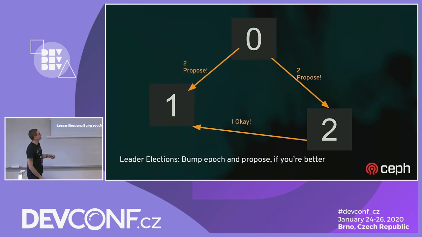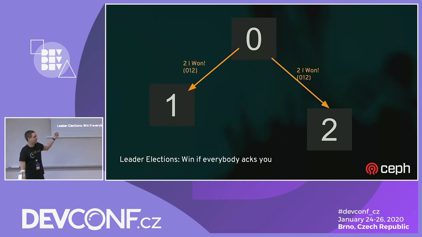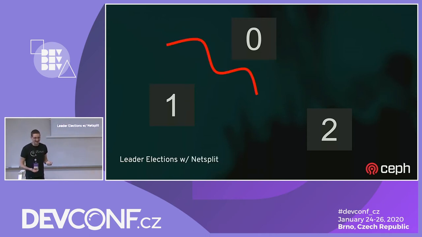But monitor 0 goes, hey, no, I'm a better number than you are. I want to be the leader. And so I'm going to bump the election epoch up again and propose to you and the other people I know about. And then 1 and 2 both get that proposal from 0, and they say, yes, you are a better number than me. I defer to you in this election. And 0 wins, and he says, here's the quorum. It's all of us. Hooray. So that works great in most cases.